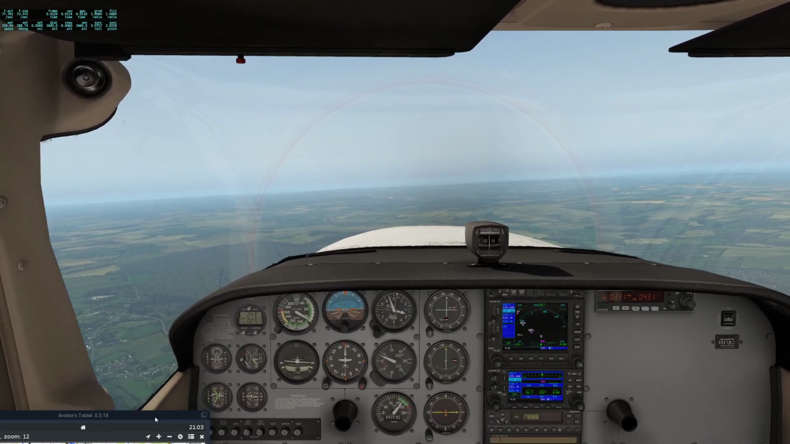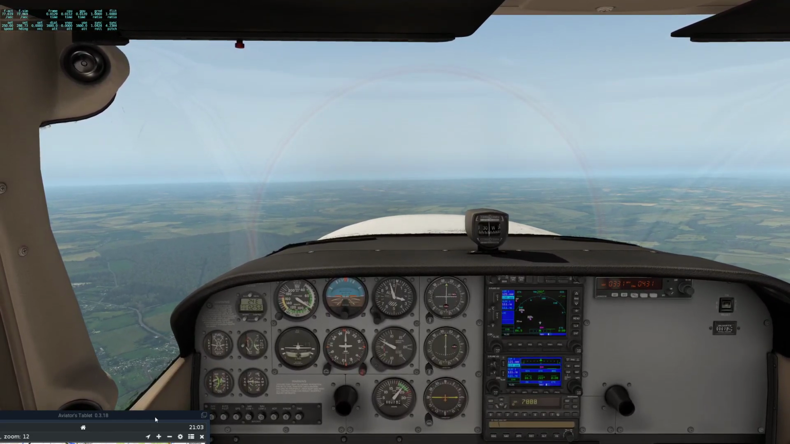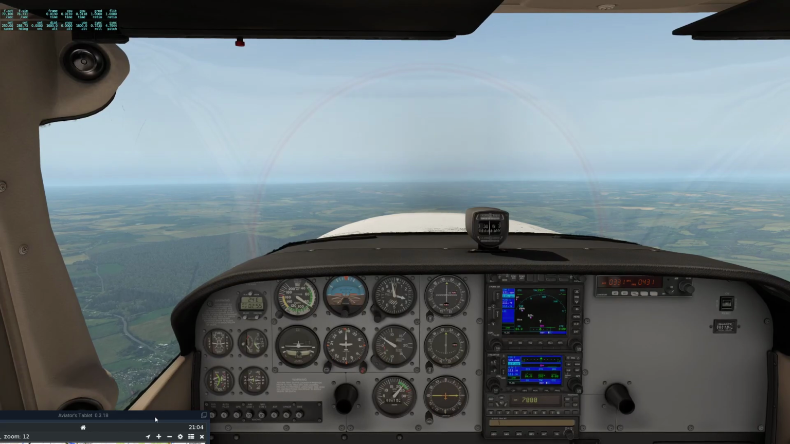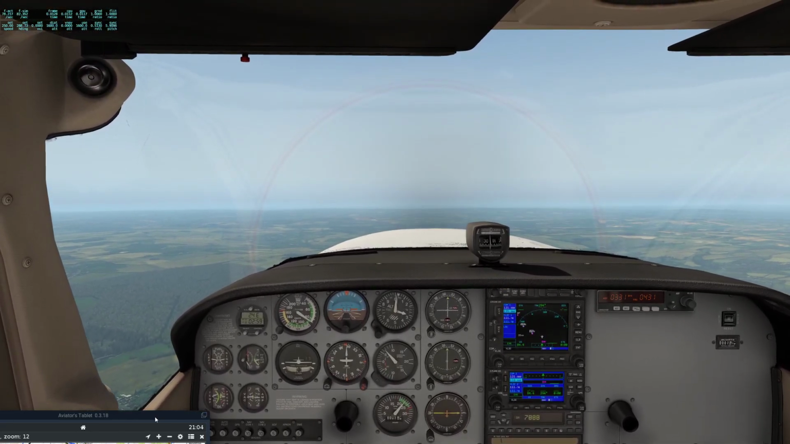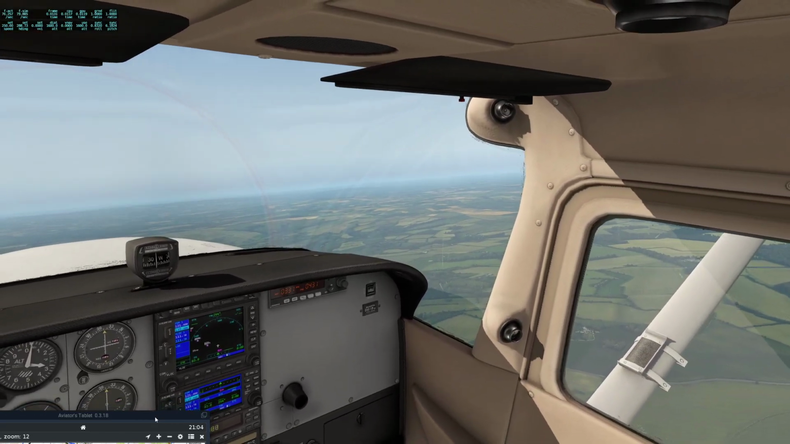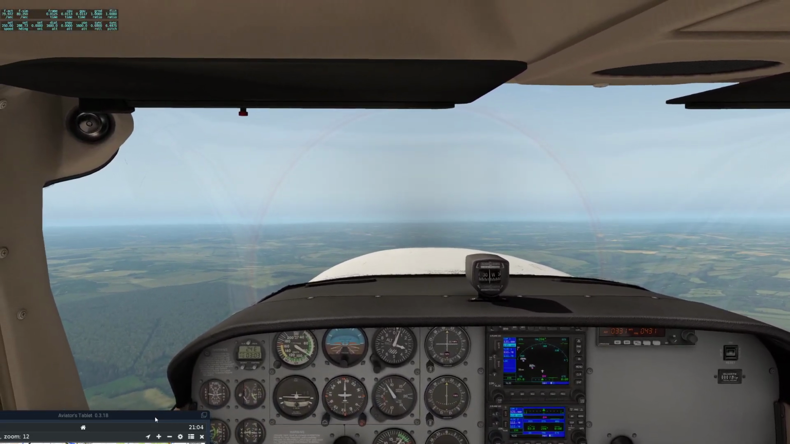How are we doing for altitude? Coming up to 3,000. Okay, that's fine. Oh, we did see one village, so we can find the next one.